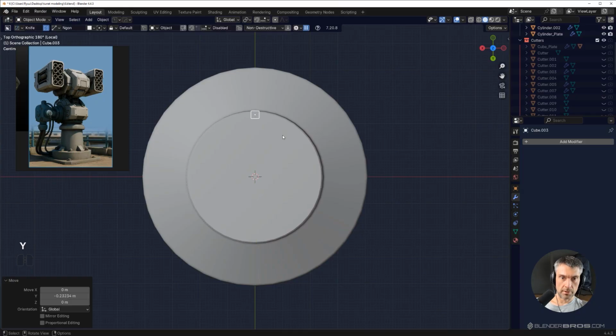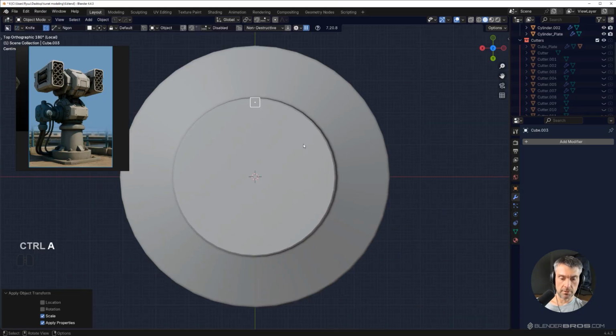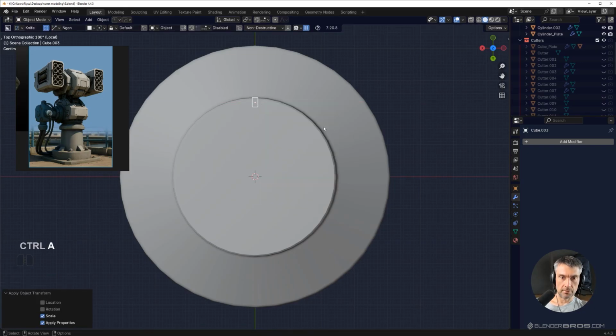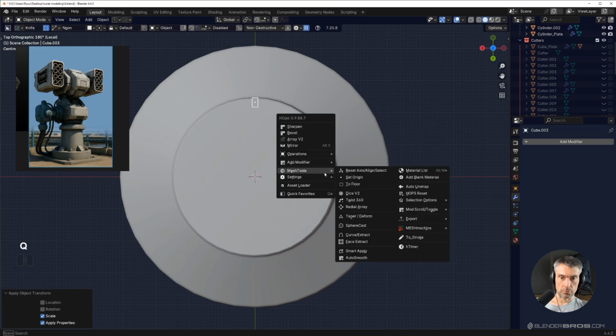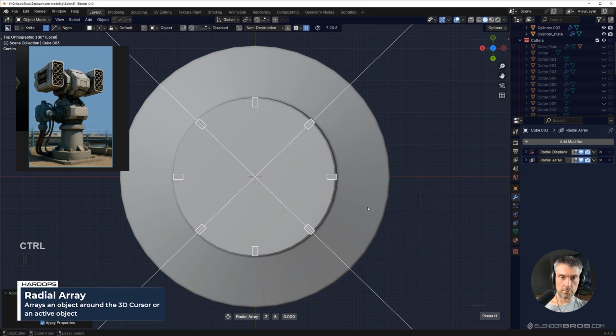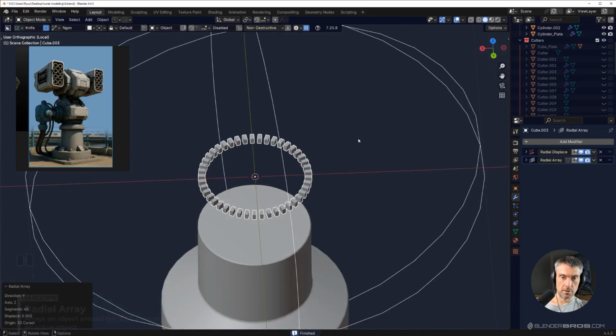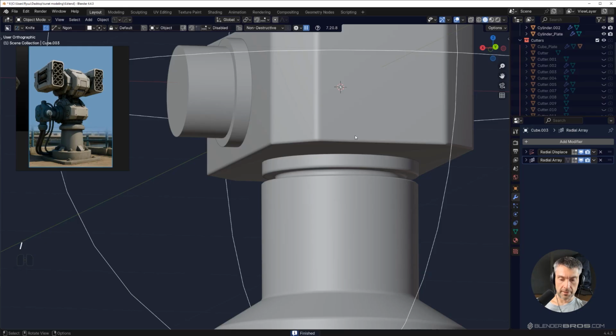And just array them around. So apply scale, right? And then Q, and we can actually make them smaller. So smaller on X, right? Scale, and then go to mesh tools and control radial array. And we're gonna add a lot of them, right? Like this. And let's just go back and drop them down.